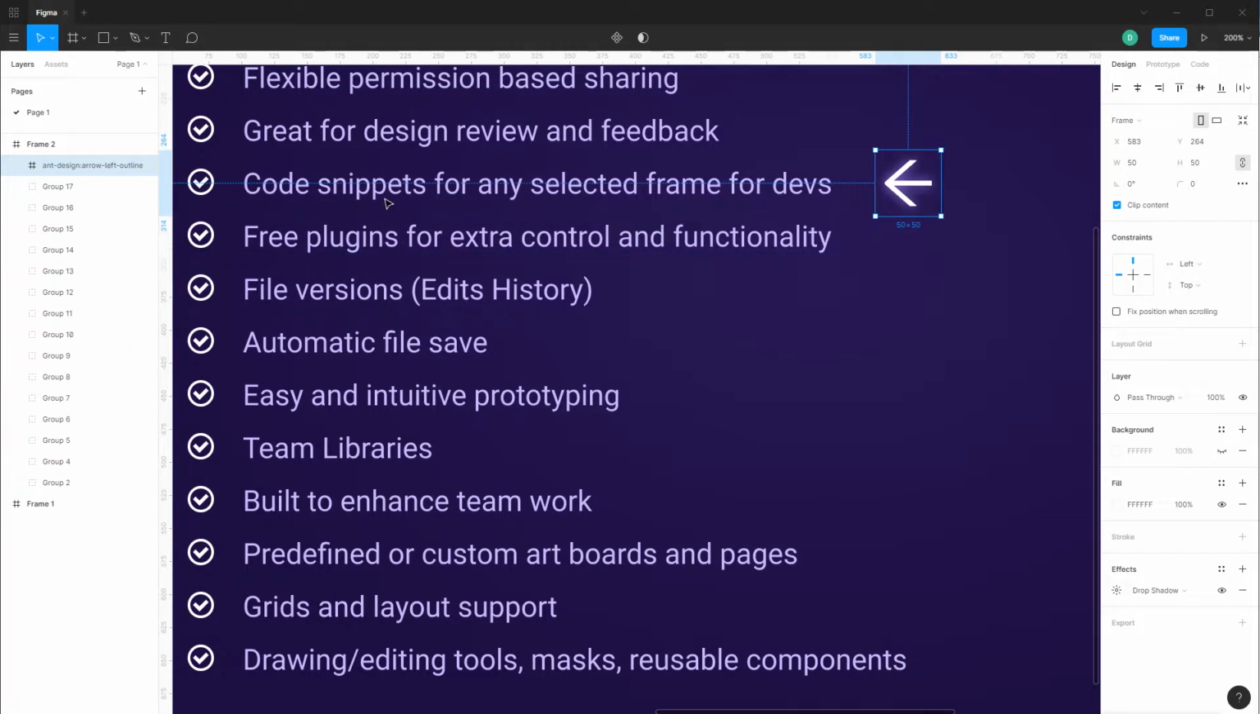So code snippets for any selected frame for developers. After you create the design and share with developers, they can select any frame to view all of its exact CSS properties. So there's no more guessing of what's being used in which part of design.